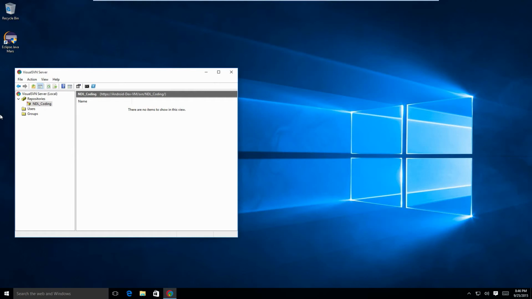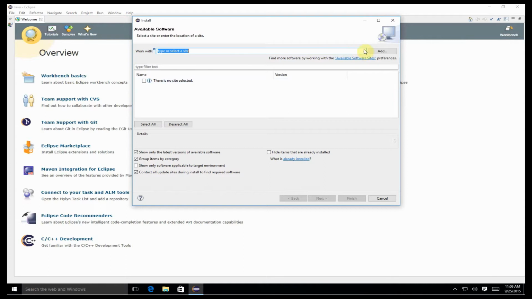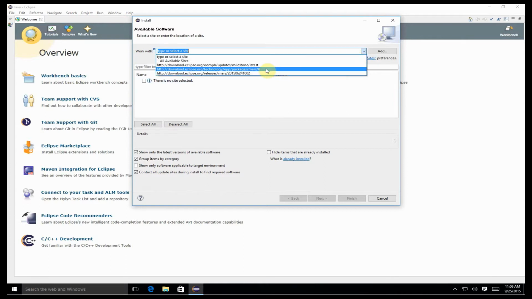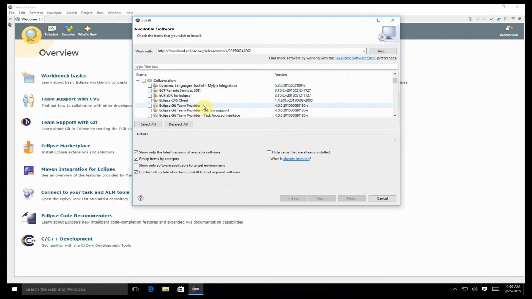Next, we'll fire up Eclipse and configure the Subversive SVN plugin to allow us to use SVN as our source control repository. To accomplish this, we'll navigate to the Help menu and select Install New Software. We'll go ahead and click the drop-down and select the Eclipse download link for the current release, which is Mars in our case. Then we're going to select Collaboration and expand that. It's right here close to the top. I'll scroll back up to it. We'll click the arrow beside it to expand Collaboration. And we're going to scroll down and select the Subversion SVN Team Provider.